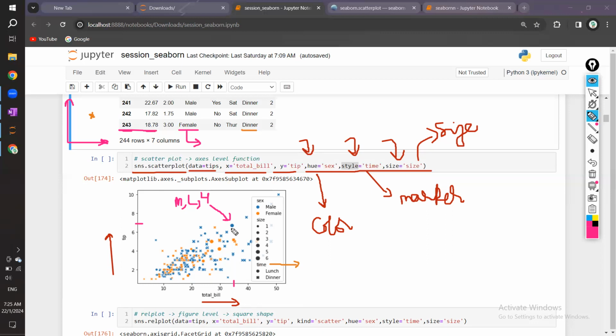Is it clear, guys? Are you following? Everybody? Yes, Santosh. Others? Yes, sir.